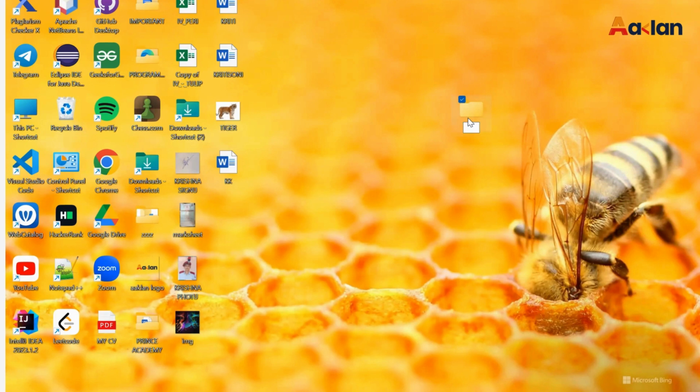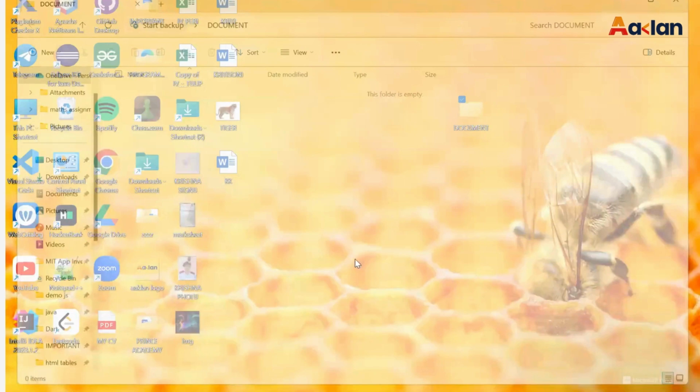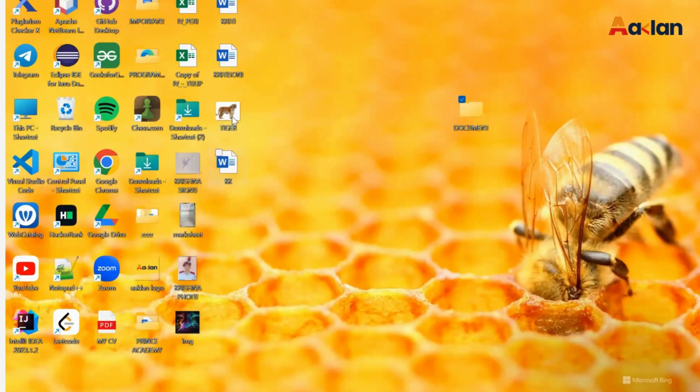So my folder name will be document, right? And if I open this folder, this is our folder. Now, if I want these two documents to be in this folder, I have to copy these two files.